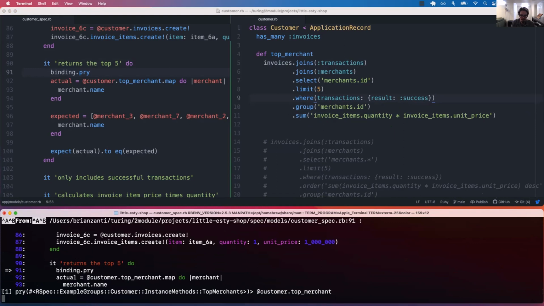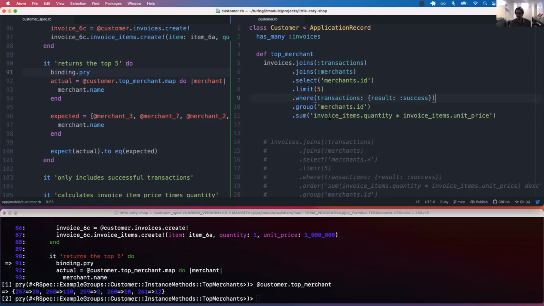customer.top merchant. So if I change this to a .sum, this is going to give me back a raw array or a raw hash of IDs pointing to those revenue calculations. And we can even see these are the numbers that I set up in my test data. So any of your calculation methods are going to return just raw data rather than objects. And a little bit of a nuance there is .pluck is one of your calculation methods.